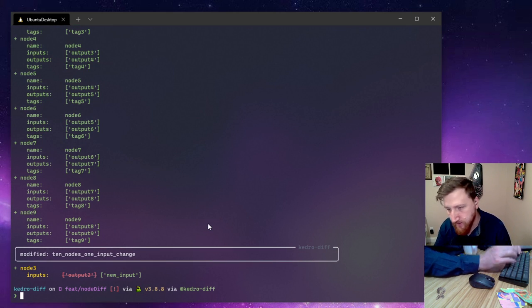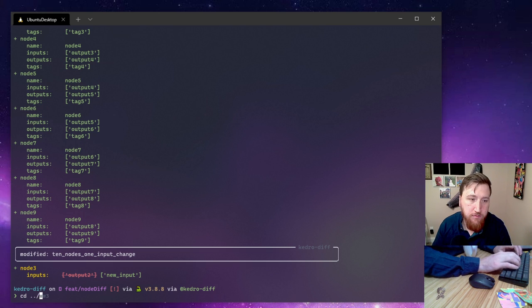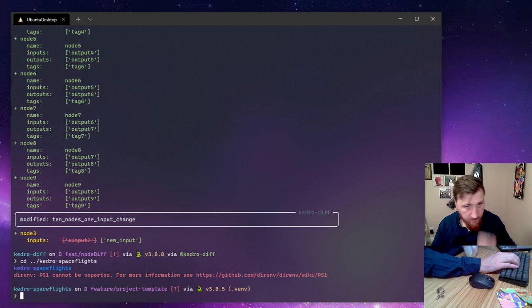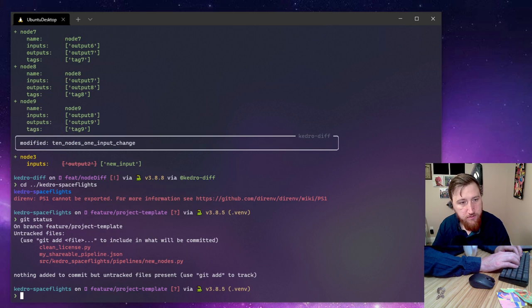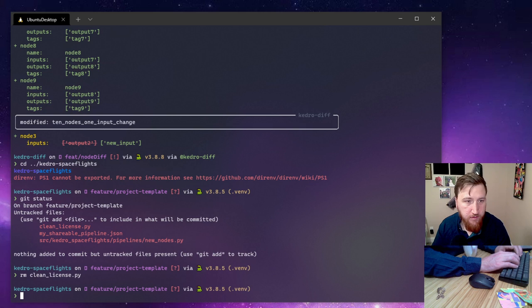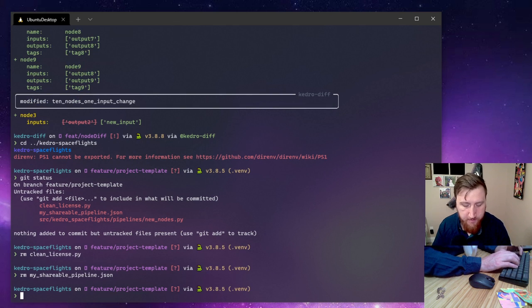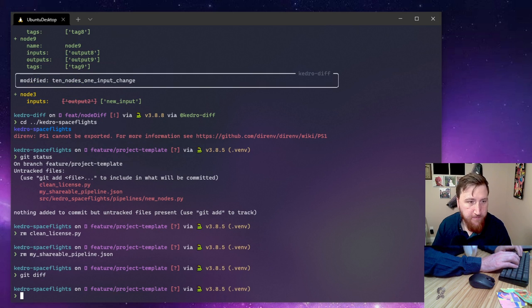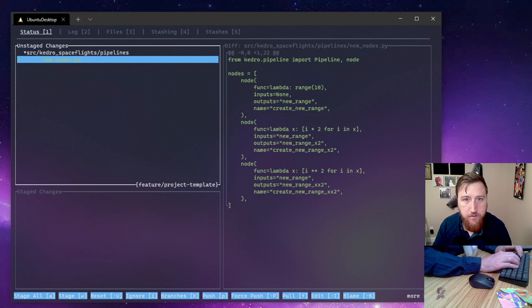Kind of curious if we look at Kedro space flights. Git status. We're gonna just do git add dot. We'll do rm clean. I'm gonna see what it looks like here. Rm a shareable pipeline dot json. Yeah, don't need that. Git diff. What's in new nodes? Okay. Apparently, I felt like adding some nodes to this. That's okay. Maybe that'll help us with the diff.